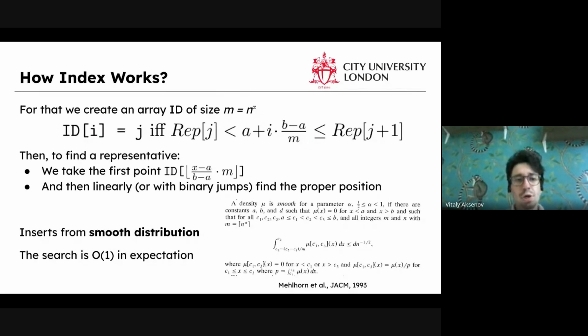So to find a representative for our element x, we just find in which segment of length m, where we split into m parts, it lies, and then we search to the left or to the right, depending on whether we got to the proper representative. We can use linear or binary jumps. If you use binary jumps, then you can get, in the worst case, logarithm n time to find a position in the node.